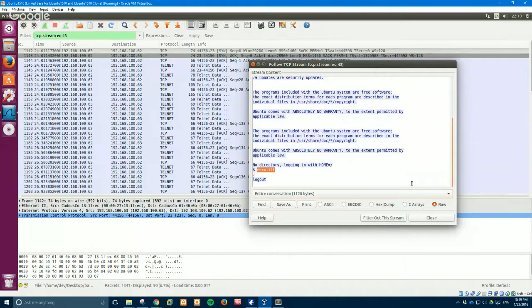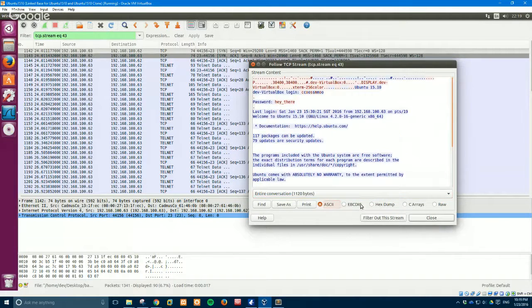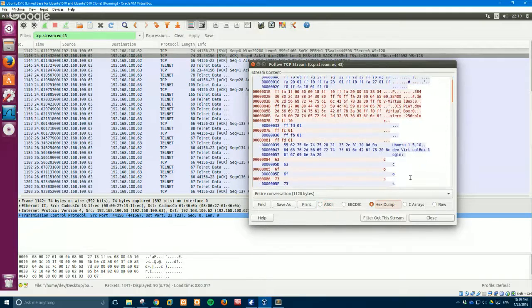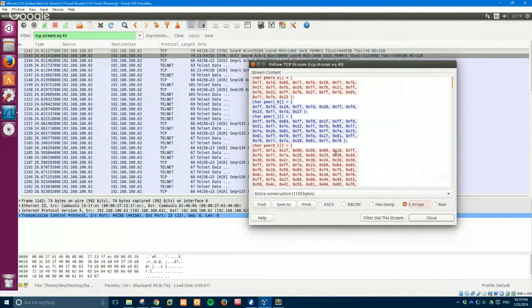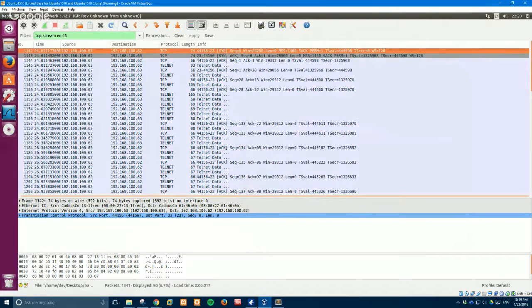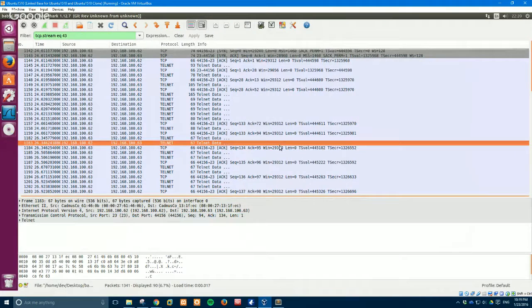Another useful thing about this TCP stream is you can look at ASCII. Yes, there is a color difference, red and blue. There is also hex dump. This can be very useful later on, and of course raw and some other stuff. So this is roughly the gist of this capture. Anyone has any questions so far?